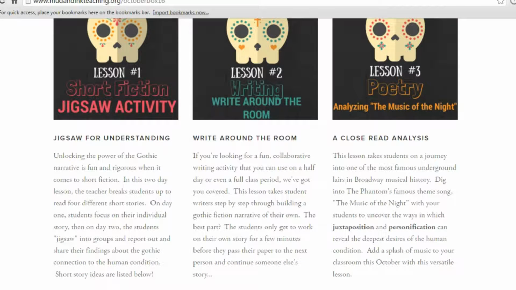You guys can see that the first lesson is a jigsaw activity, and it's based on short fiction. The nice thing is, guys, the lesson can be used with really any short fiction. We suggest it for Gothic fiction, but this is a really versatile lesson that can be used for any genre that you happen to be teaching.